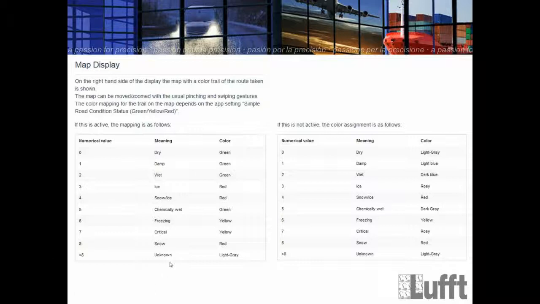So you see that here. It's divided, let's say the road conditions are put into different colors, three of them, of course: green, yellow and red. So that means dry, damp, wet for example are green. Also chemically wet is green. Yellow is freezing and critical, of course. And red are the conditions ice and snow. So that's how it works.